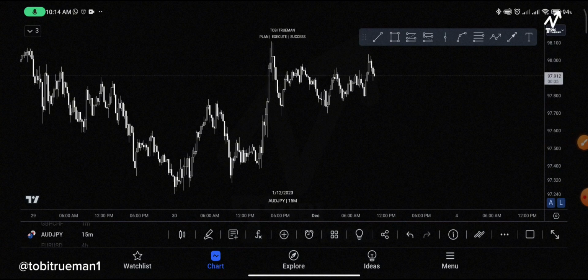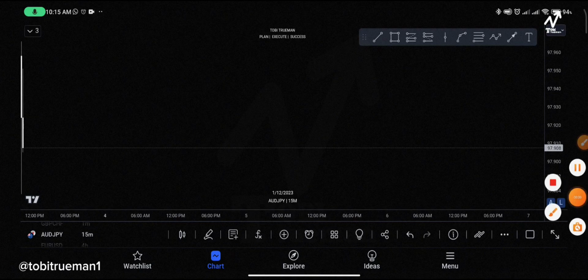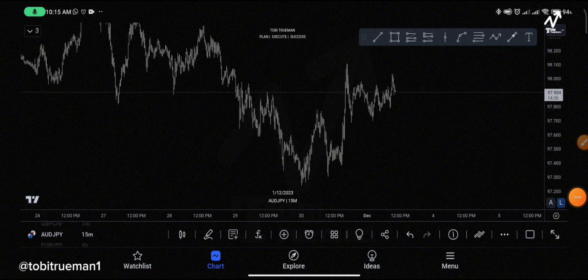Then sometimes even the chart may just disappear from the screen and then you'll be confused. All you have to do is just double click on the screen, and you will see everything. So all you have to do is double click on the screen, and the chart will come back to its original position.